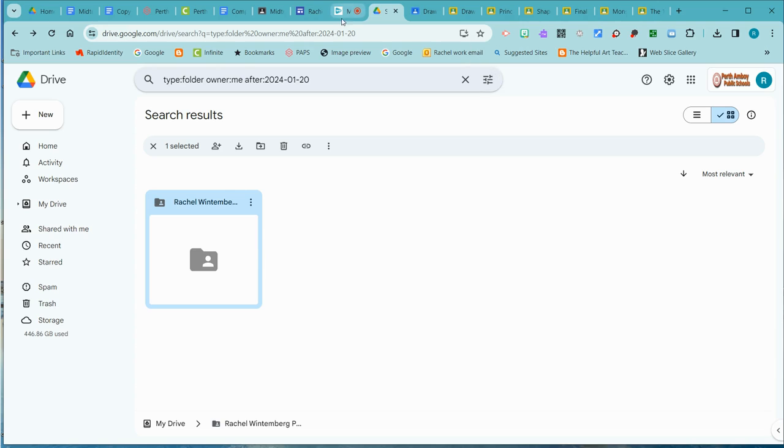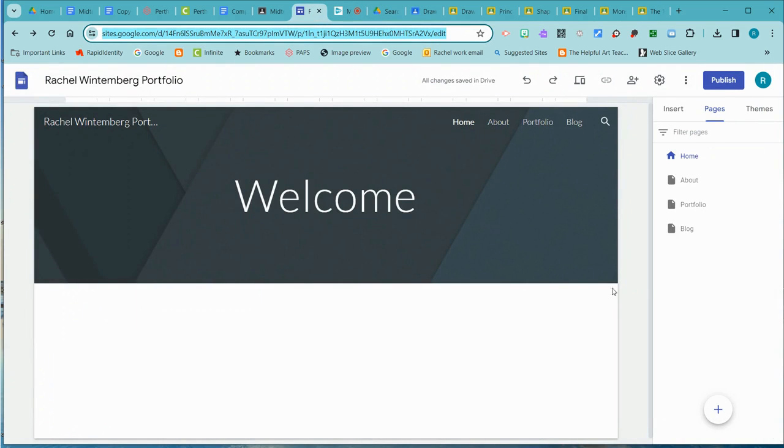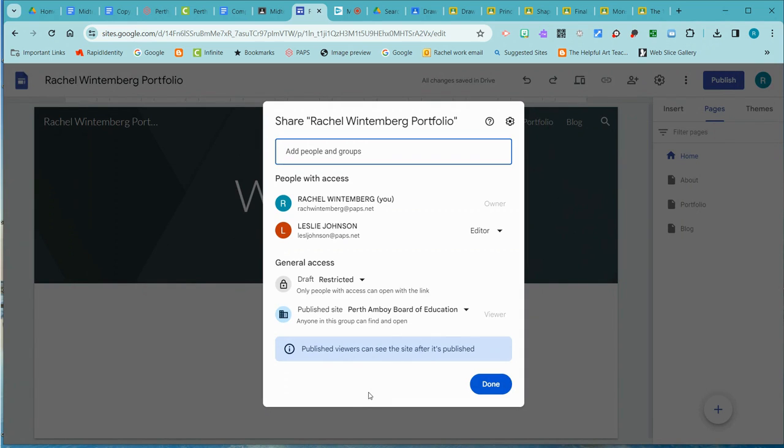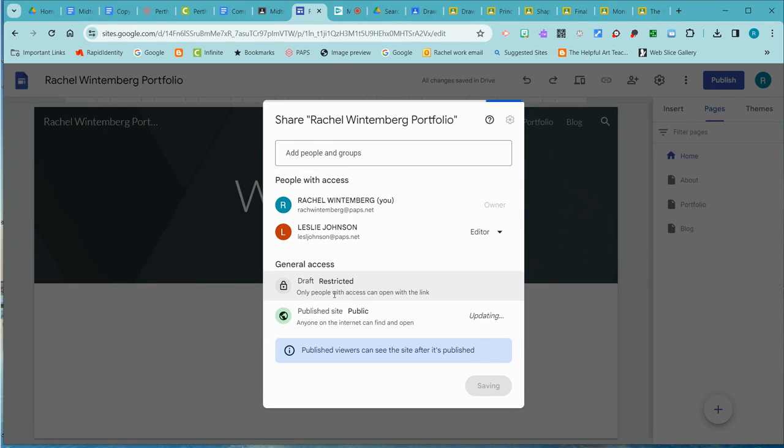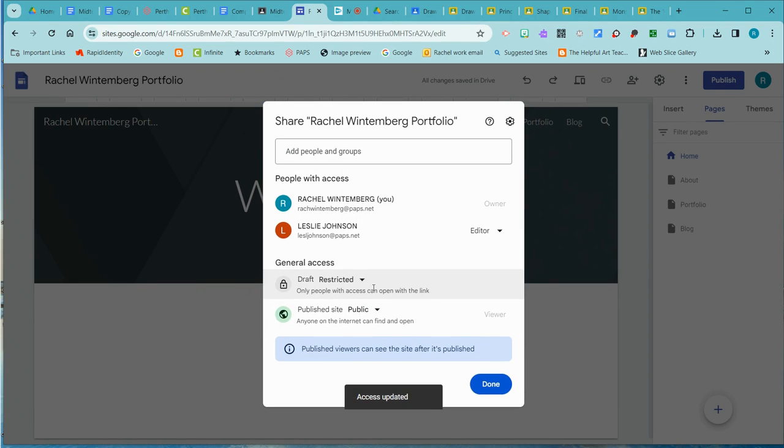Okay, so now I'm going to go back to my Google site. Let me go here to Share with others, and I'm going to go to Publish site, and where it says Perth Amboy Board of Education, I'm going to change that to public. That means the draft is restricted to only people with access that I want, but after I publish it, it'll be public, okay?